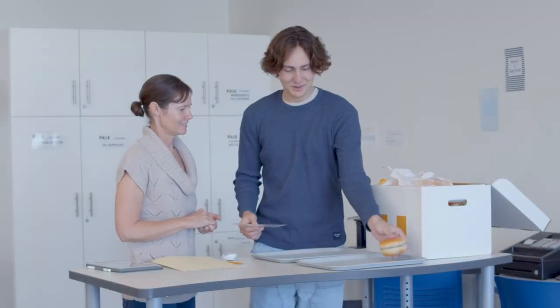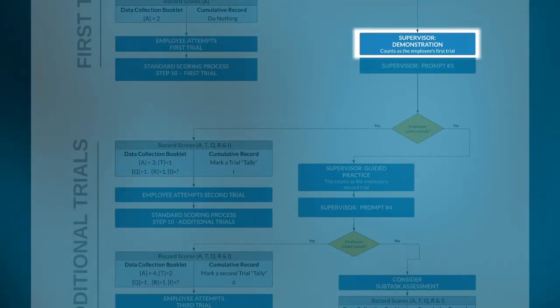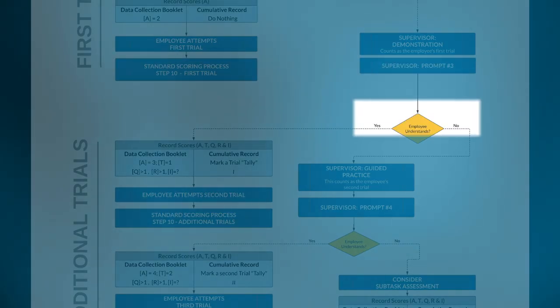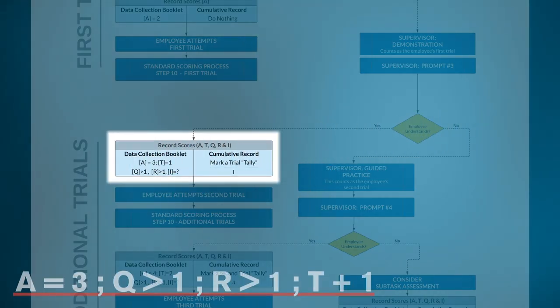If the employee is still struggling, give them a demonstration of all or part of the job. After the demonstration, ask the employee to explain the job again. If the employee correctly explains how to do the job, give them a verbal assistance score of 3. Since they did not correctly show you how to do the job after verbal assistance, their quality and work rate scores must be greater than 1. Give them minimum scores of 2 or 3 for these parameters based on how well they described how to do the job.